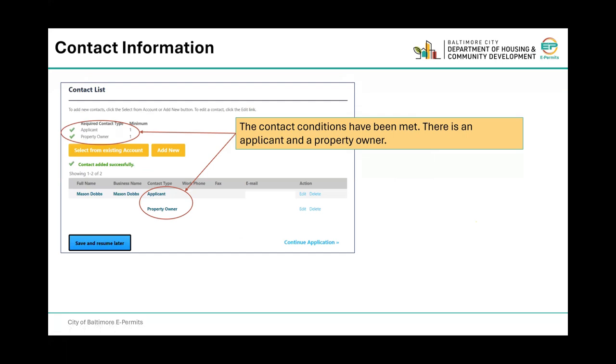The contact conditions have been met. There's an applicant and a property owner. Click continue application.